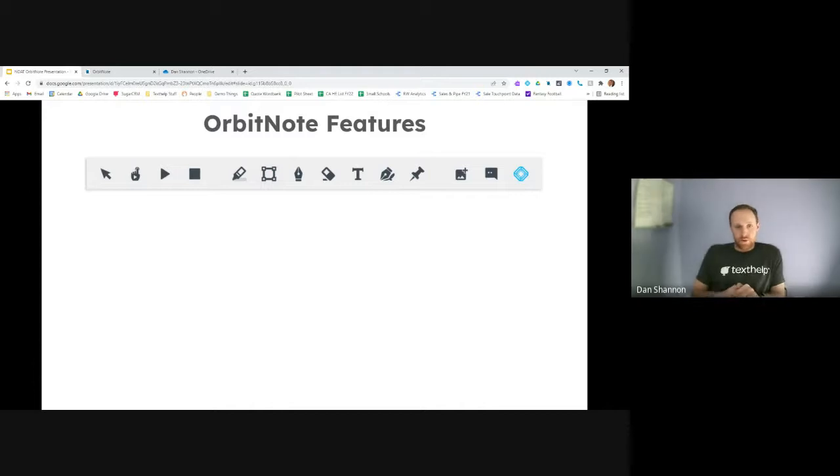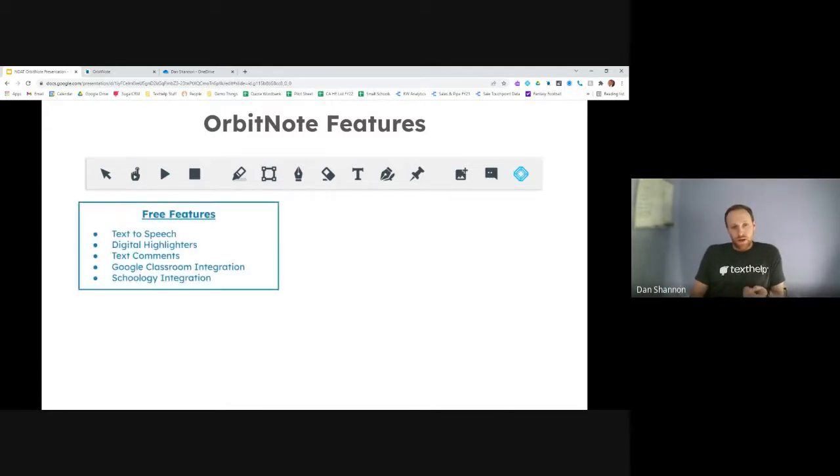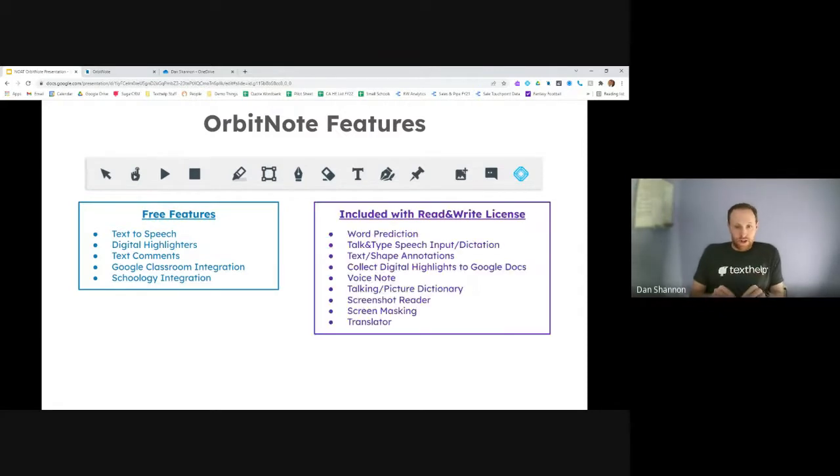And some of the features that ORBITNOTE has, like I said, the same things that were in the ReadWrite PDF reader, are still available in ORBITNOTE. So if you don't have any subscriptions to Texthelp and you download ORBITNOTE, you can use the text-to-speech, the digital highlighters, and the text comments. And then if you're using Google Classroom or Schoology, you can have the integration with those. If you have a read and write license, you're able to use the word prediction, text-to-speech, annotations, voice notes, picture dictionaries, all these other features that come with read and write, you're able to use in the ORBITNOTE on the PDF.